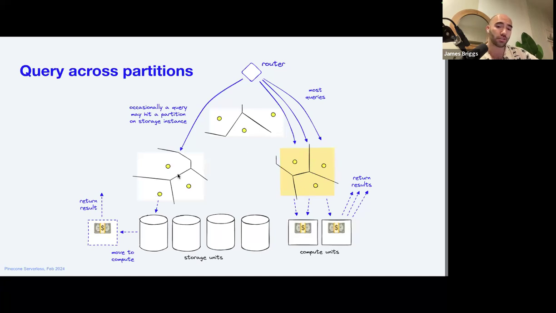Every now and again, we are going to get a query that does go into the more cold regions of our indices, and they will end up being on storage units. So that's where you have a bit of a cold start on your query. The storage unit, you have to move it over to a compute instance, and then you perform your query, and then you return the result. So every now and again, you will get a slower query, but it's pretty rare. I mean, we actually have some numbers later on in the presentation, so we can look at those, but it's very infrequent.